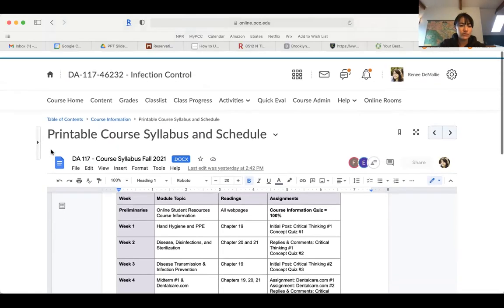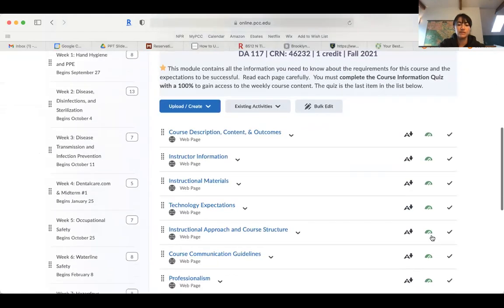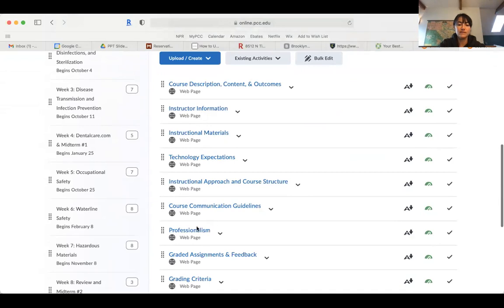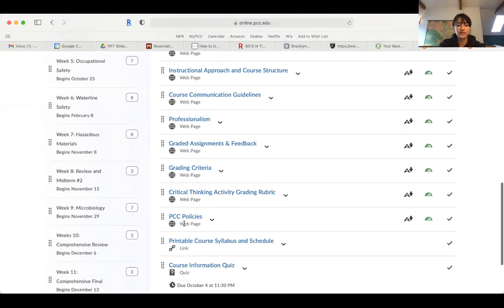But just so you guys also know, all of the information that's in the syllabus is in this course information tab. It's just in different places. So all of these little pages are parts of the syllabus. So that's your syllabus. And then this is just the printable version. And again, I'll take the schedule and make another line item so you can easily see the schedule on here as well.